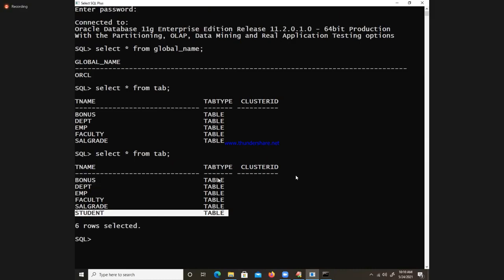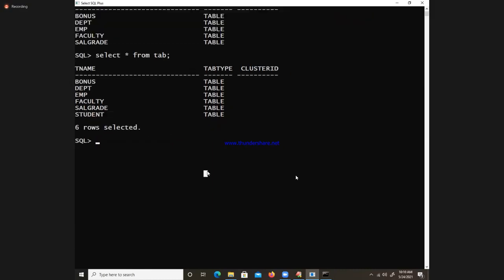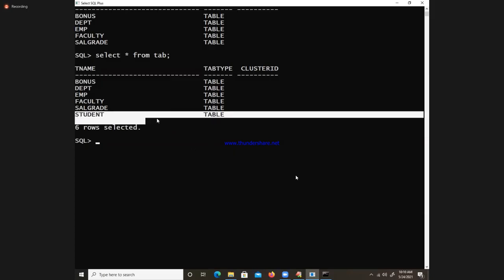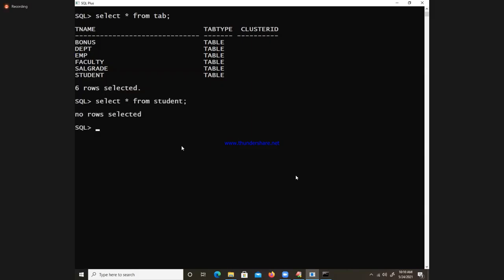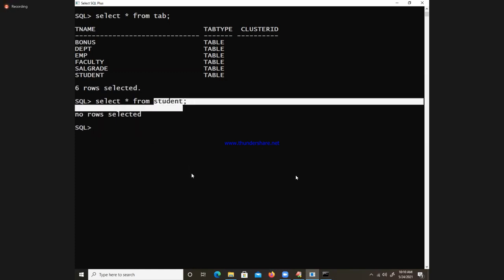Is everybody observing? Student table created, sir. Now, in this student table, see what records are present in that. Select star from student. Not there. No rows are there. Only the table is created. What is the structure of the table, sir?